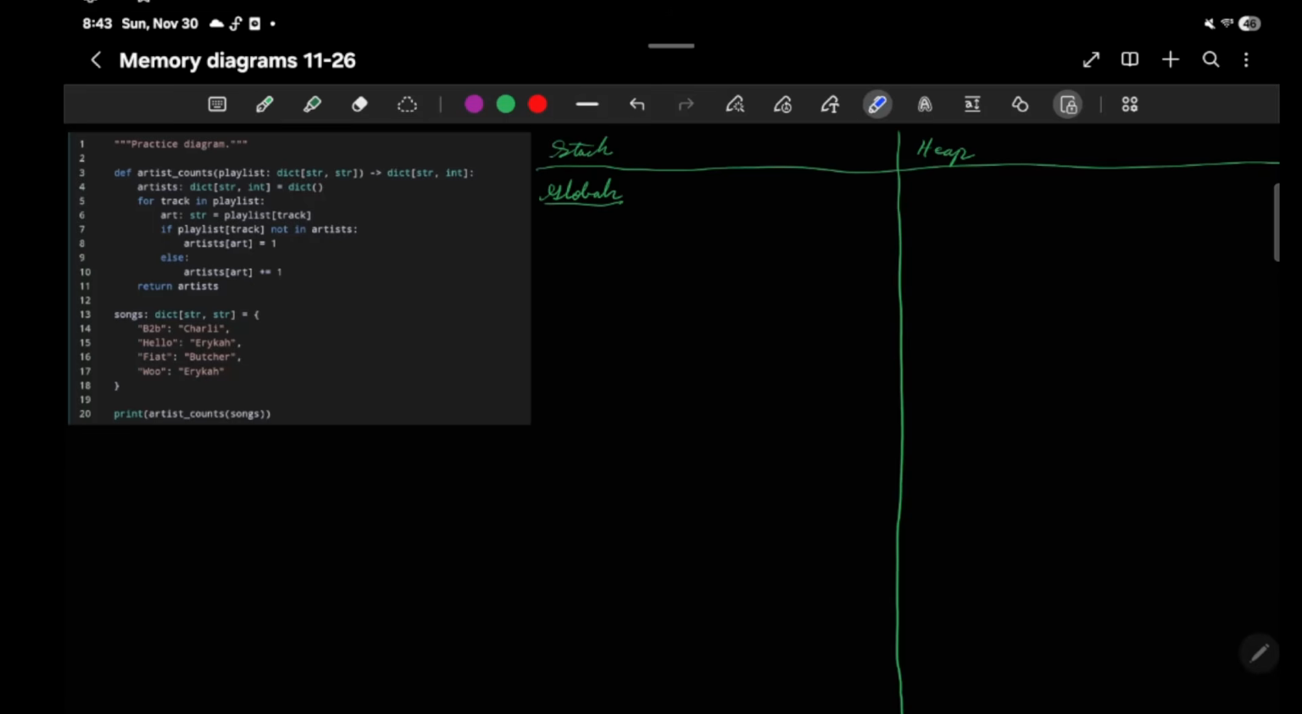Today we are working on a little code snippet that deals with dictionaries and then using for loops to loop through them.